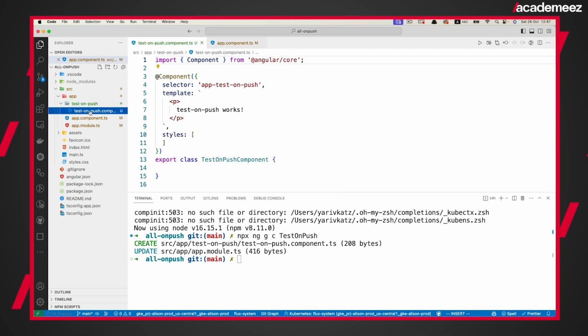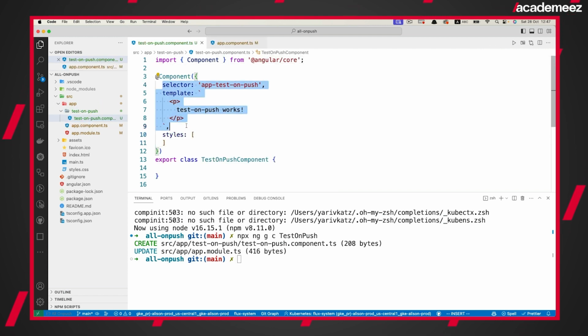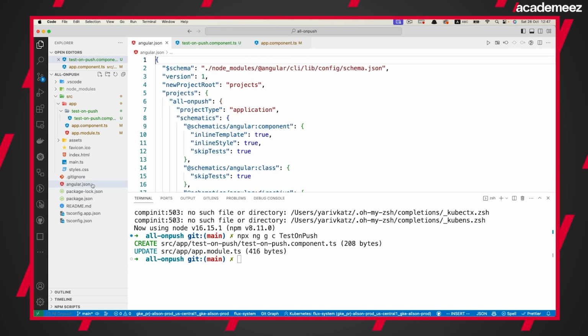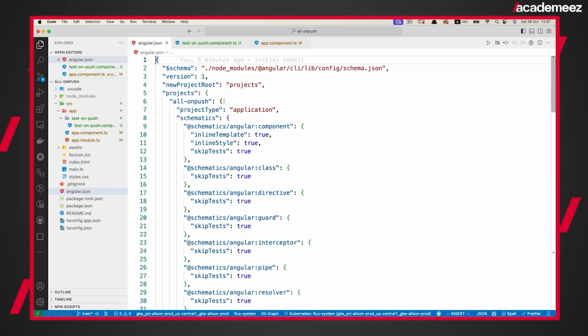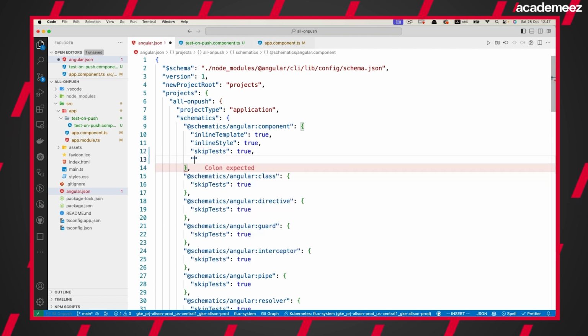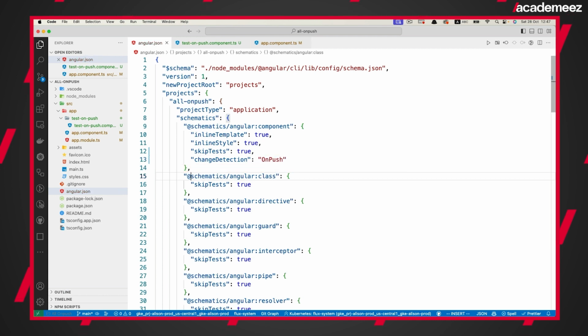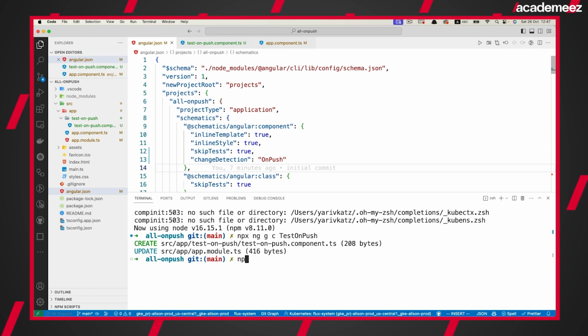One way we can solve it is going to angular.json and setting in the schematics that we want all new components to be set to changeDetection OnPush. After we set this in angular.json, any new component generated with Angular CLI will be set to OnPush. Right now, if I generate a new component, we see that its changeDetection is set to OnPush.